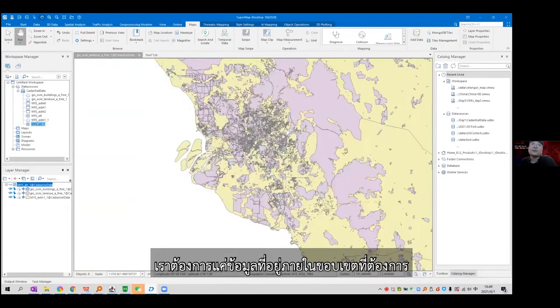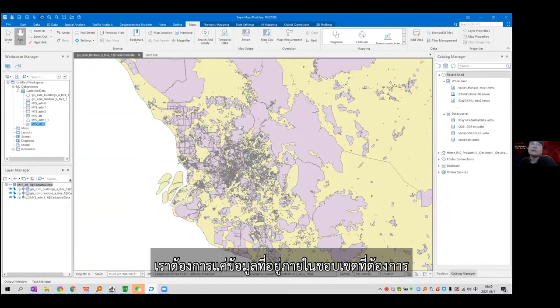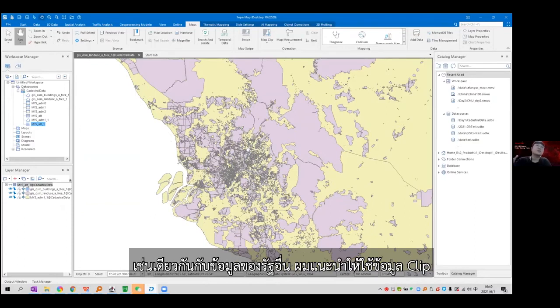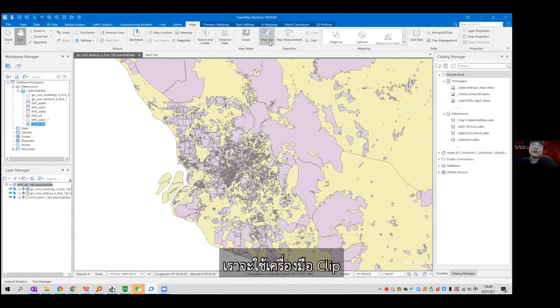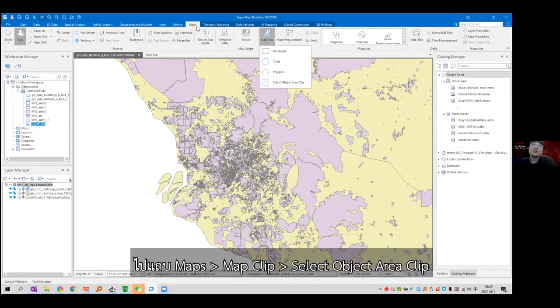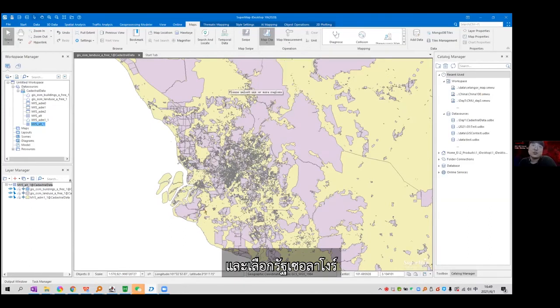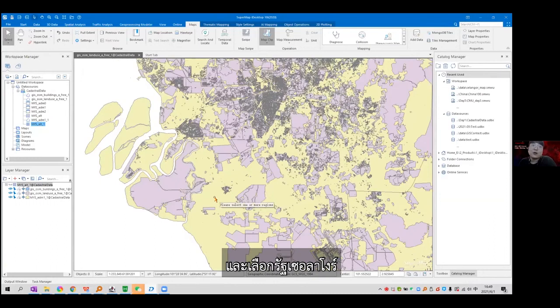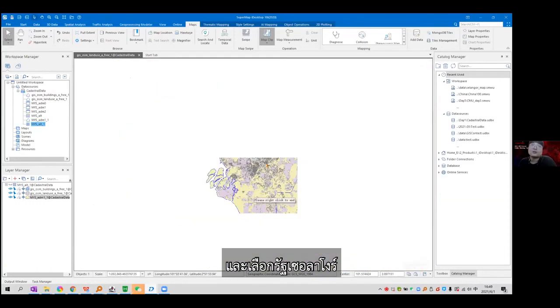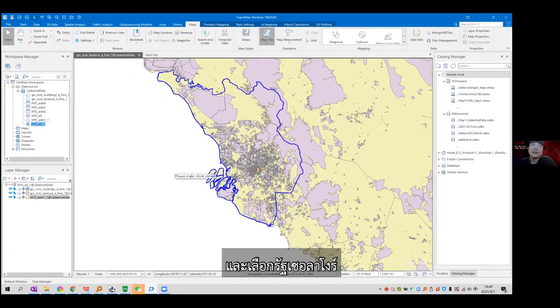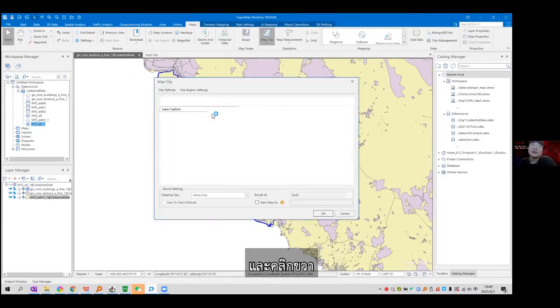And now we want only the data of one specific area. And of course, if you are using other countries' data, I also suggest you to do some clip. So we need to do the clip and go to the maps, map clip, select object area clip, then choose the Selangor state of Malaysia, and right click.